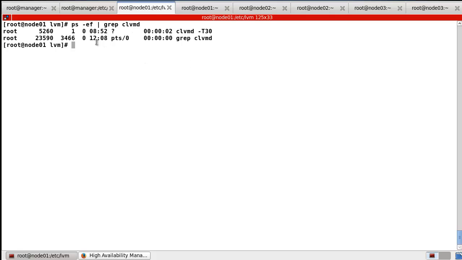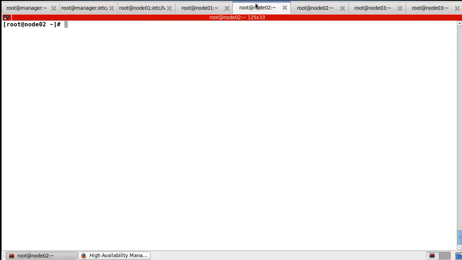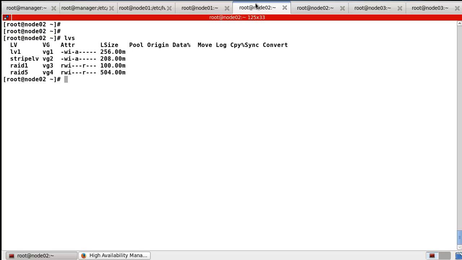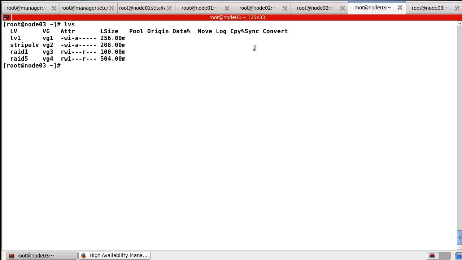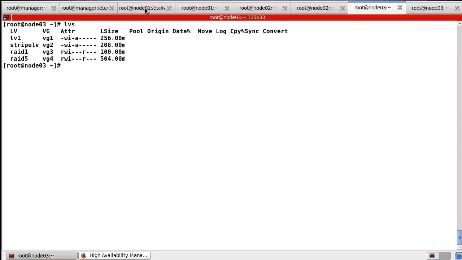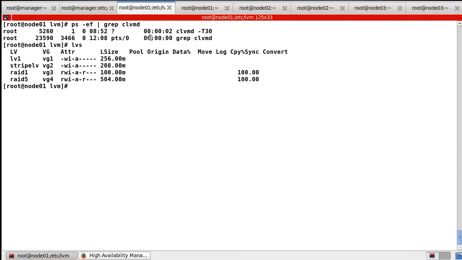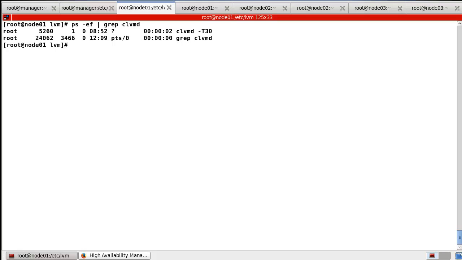And now so far I created the LVM for LVS, created on node 1. How about node 2? Okay, here LVS. So also node 2 and node 3. Also we can find this kind of logical volume information because each node now is running the CLVM daemon. And after that here node 1. So let's check. CLVM already is running, and cman.